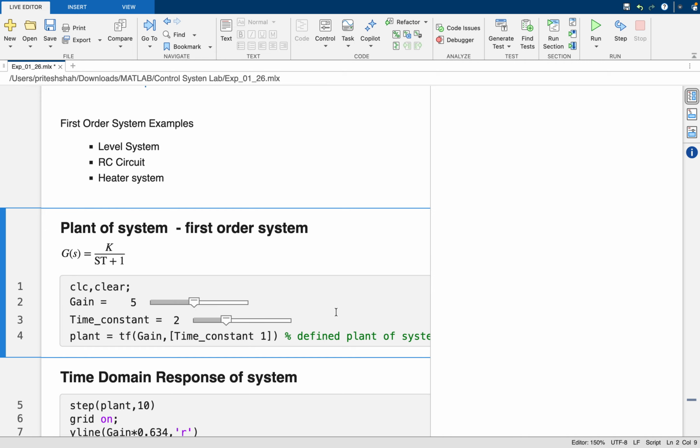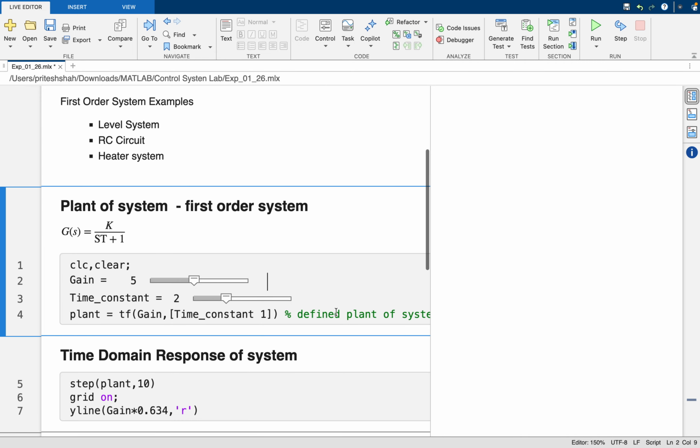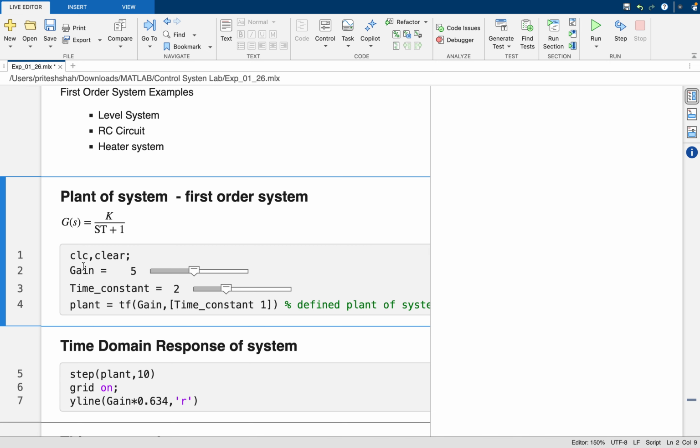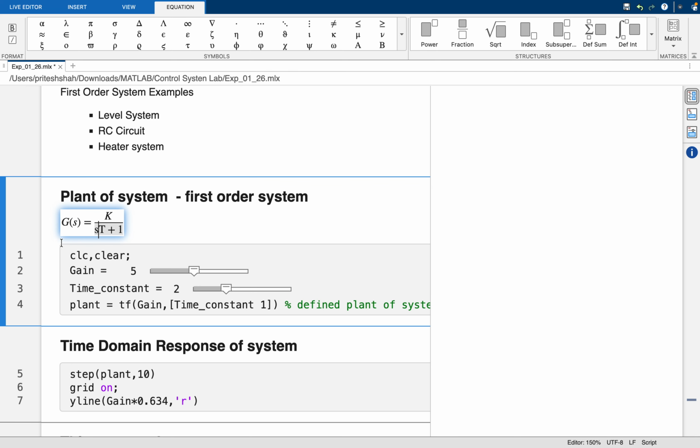Basically, this is a live script. So first, the gain and time constant. This is the transfer function of first order system. G of s is equal to k upon s tau plus 1. K is called gain, tau is called time constant, and s is the Laplace transform variable.